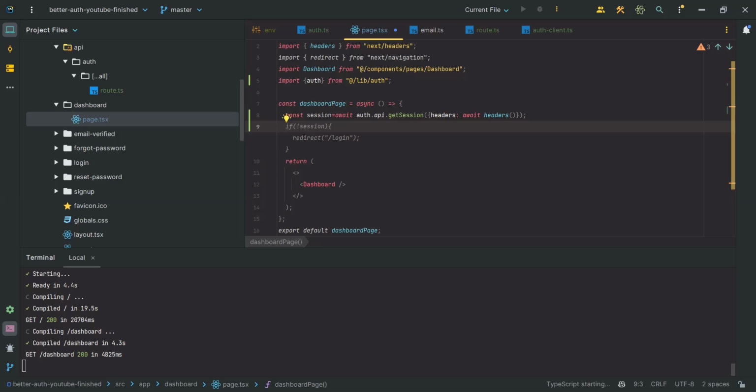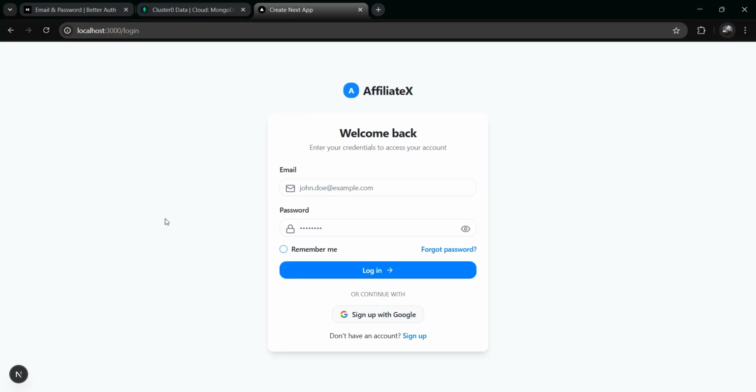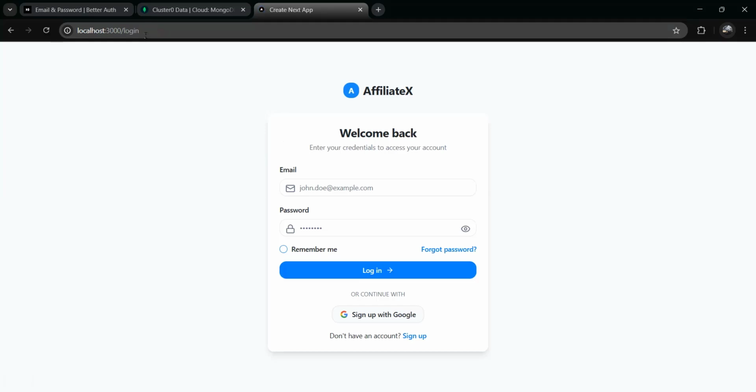Now if there is no session, we need to redirect to the login page, because we are not a logged in user. We cannot access the dashboard. So when I come to the dashboard now, you can see it will redirect me to the login page. I think it is refreshing. Now you can see it has redirected me to the login page. If I try to access the dashboard again, you can see it will redirect me to the login.